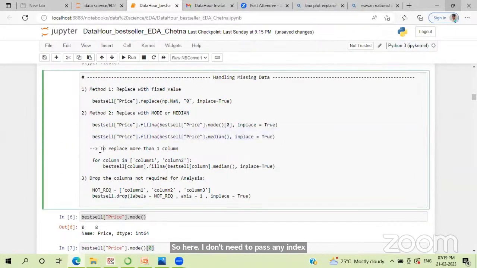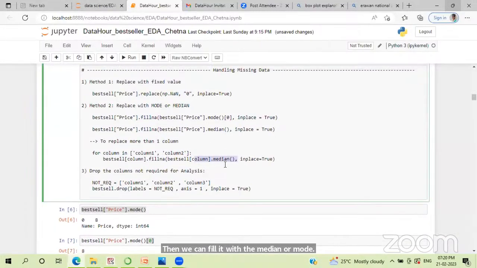After this, to replace in more than one column, if we have more than one column where we want to replace, we can definitely use a for loop of Python. So for column in a list of columns, you can pass here the bestseller columns that we are using, then we can fill them with the median or mode, whatever you want to replace it with. So this was the second method.